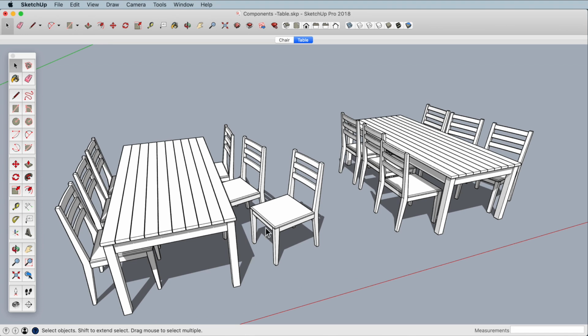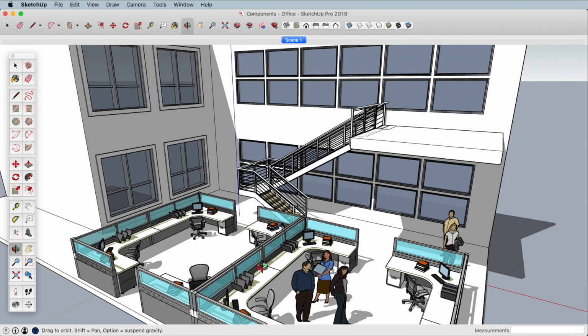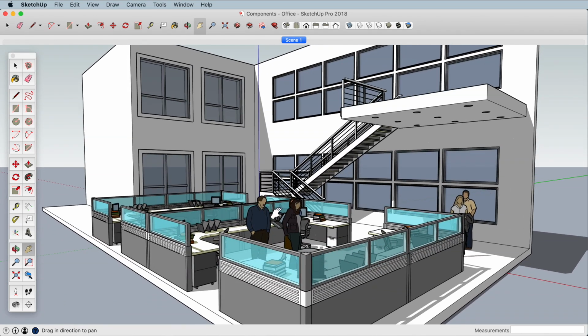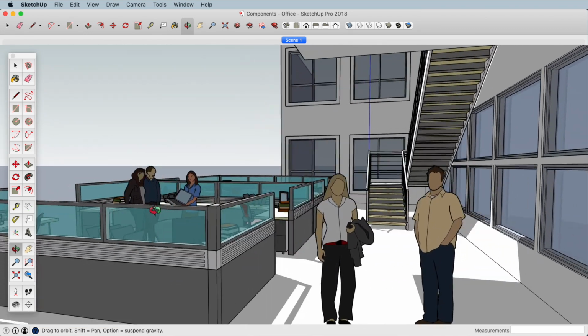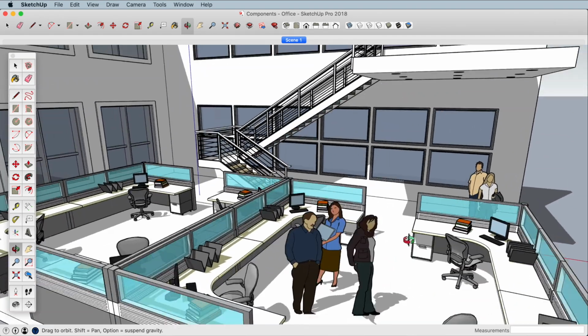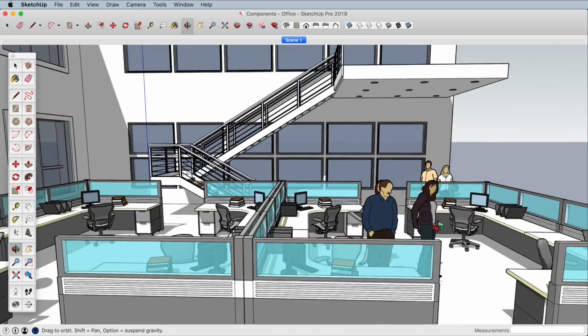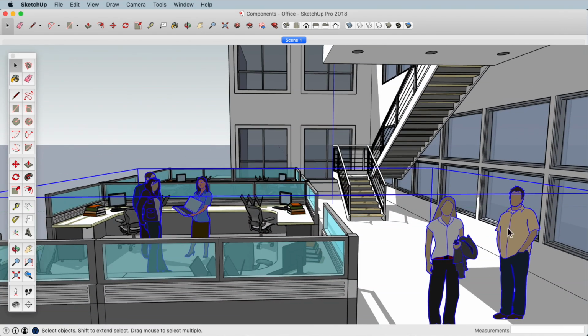There are 2 other topics that we're going to delay for a later course as well. One is creating Face Me components. In this office example, you can see that as I orbit around, the people automatically orbit as well to try and face the camera. These are called Face Me components, and there are some special considerations when creating them.